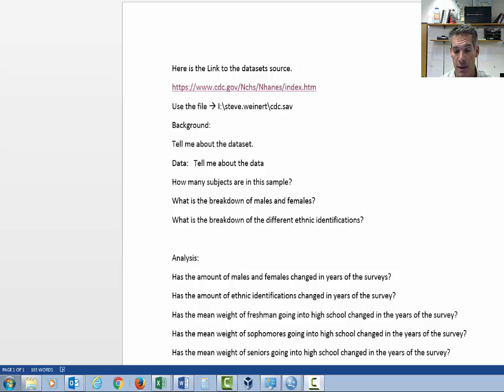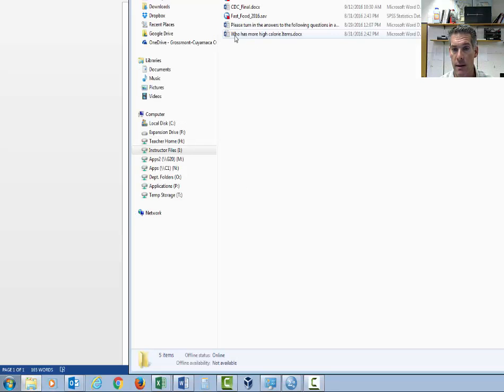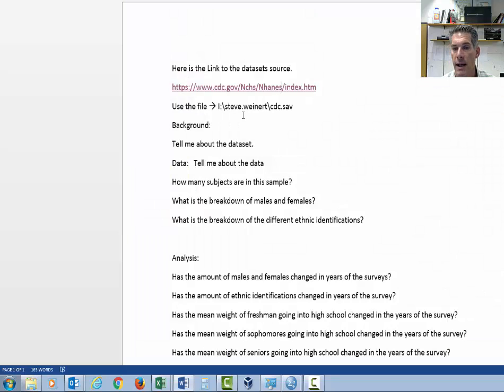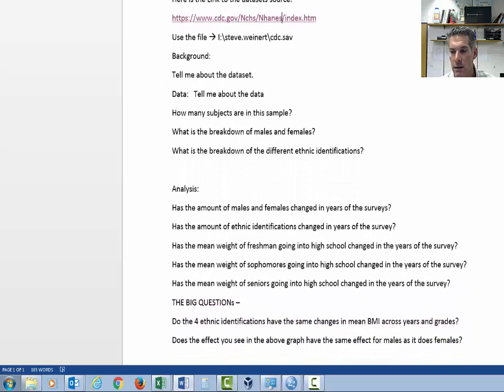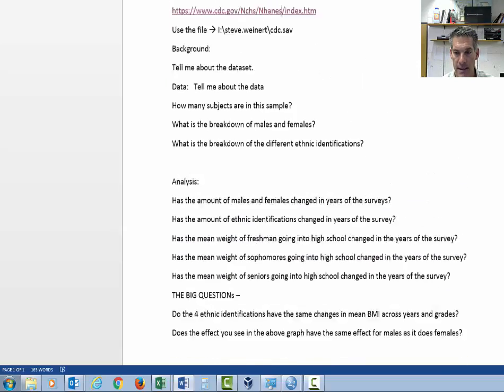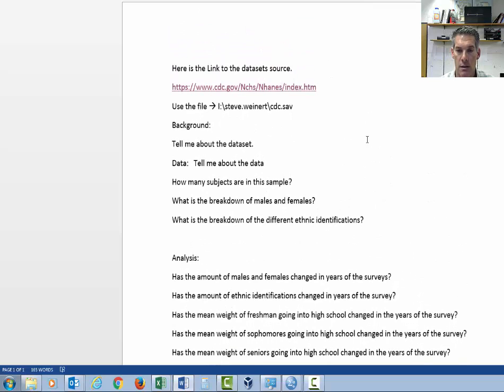What I have up on the screen right now is the CDC final document. I want you to open this. It's on the iDrive, and you'll be able to get to the document. We're going to go through and write a little bit of a paper answering these questions. So the first thing you have to do is open up the link, the hyperlink.